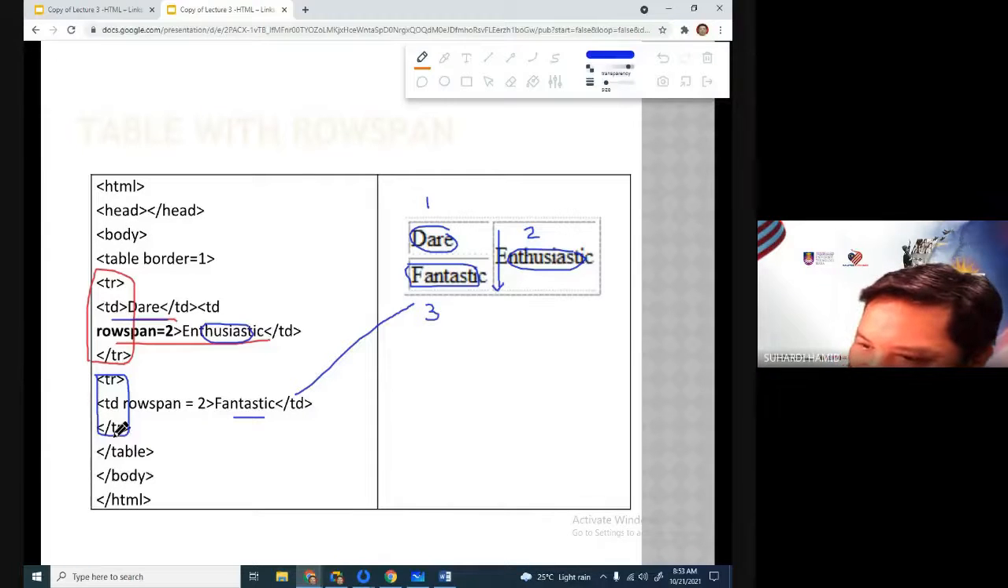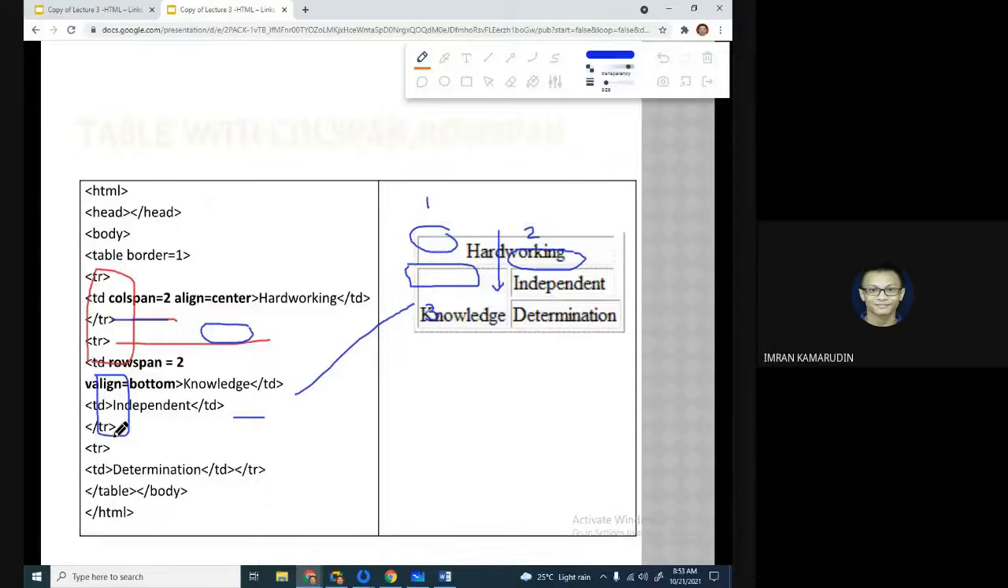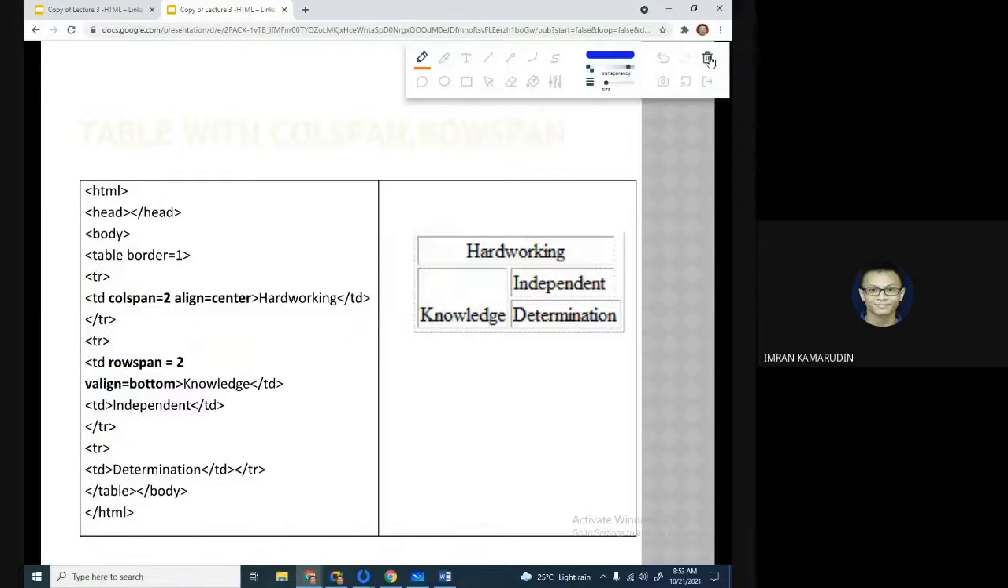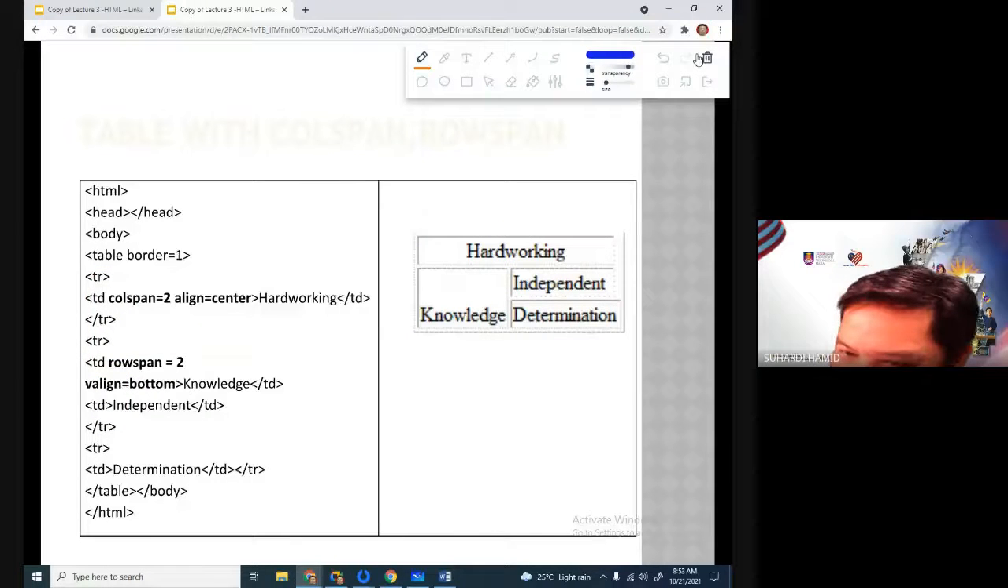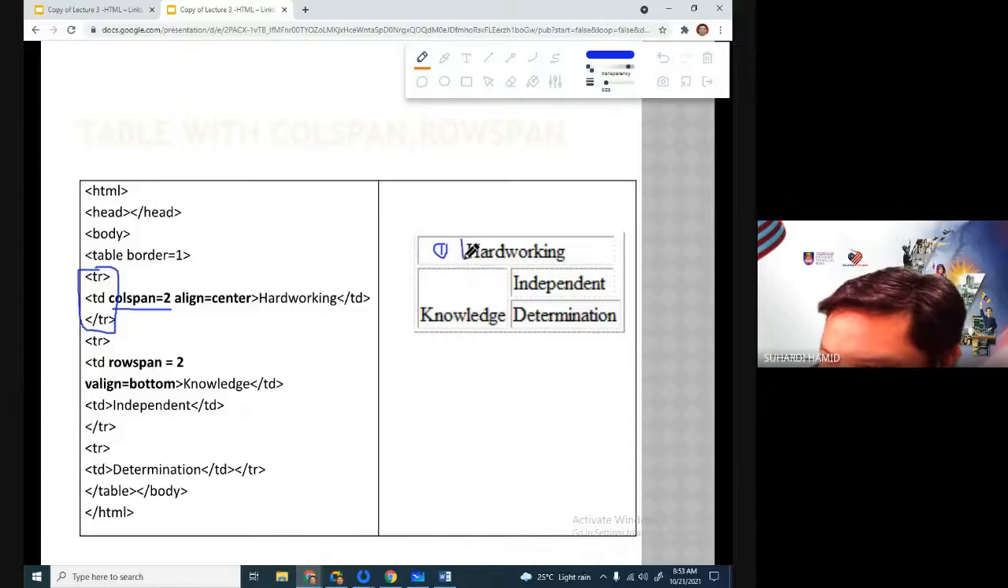Any question? That's when you combine row span and column span. In this case, we do column span in the first TR. In the first TR, we do column span, align center, hardworking. So that will be the first one. We have hardworking.